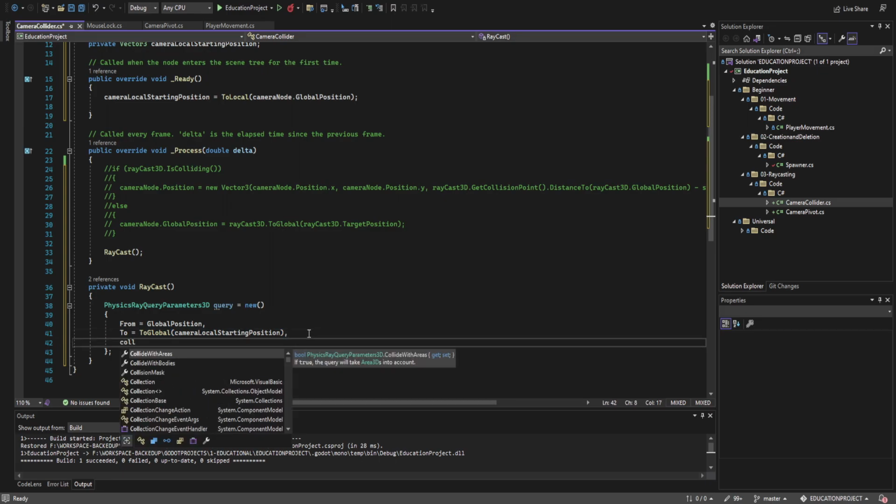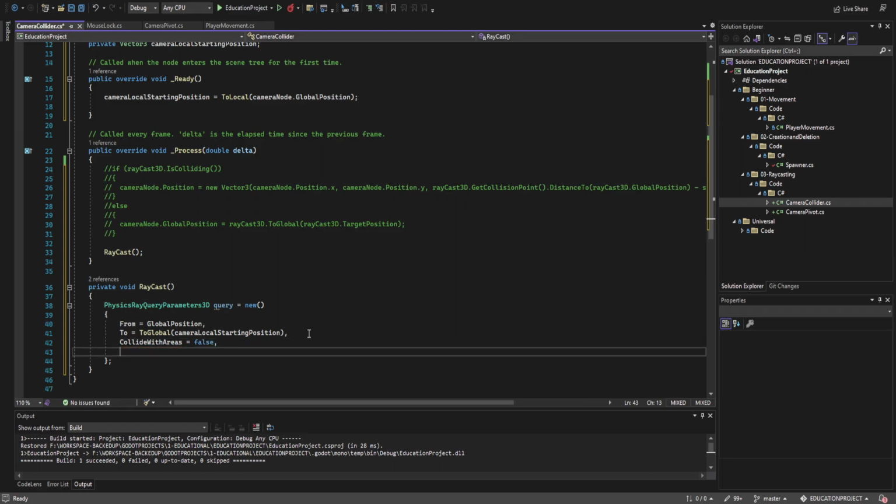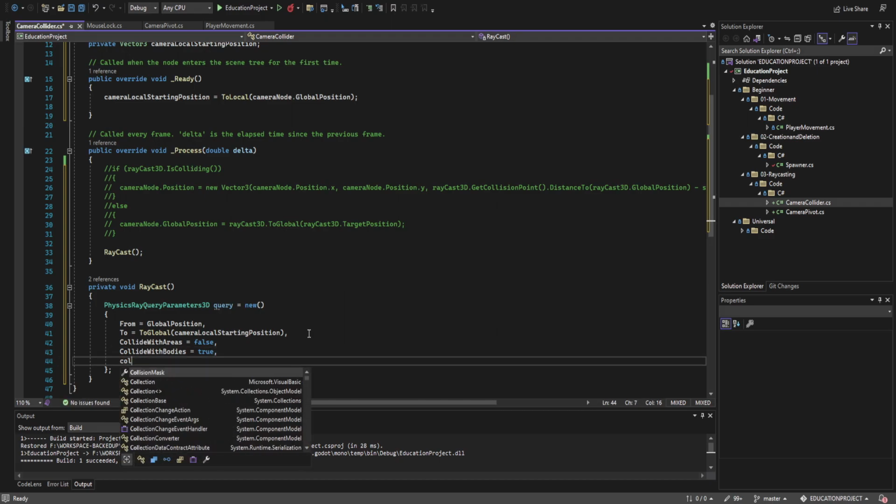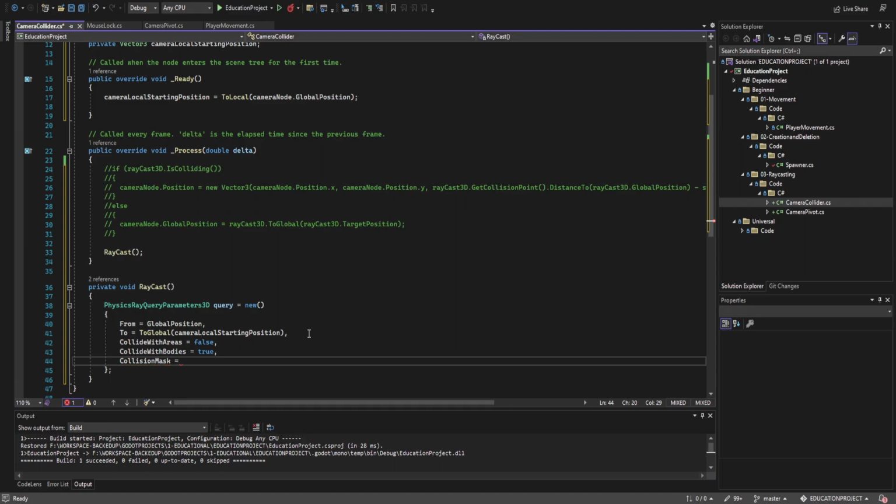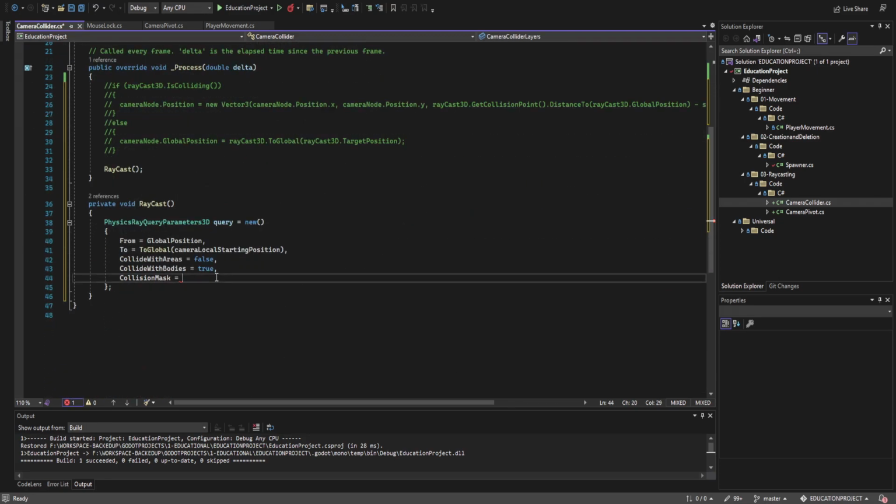And then we're going to check a few booleans. Right here, we're going to make sure collide with areas is false, and collide with bodies is true. This is going to make sure you don't run into any trigger volumes or anything like that. And finally, we're going to give it the collision mask, which is going to be this right here.